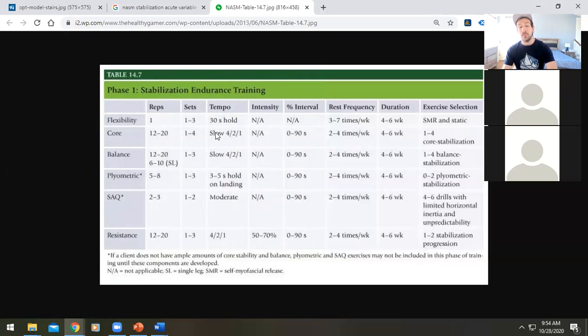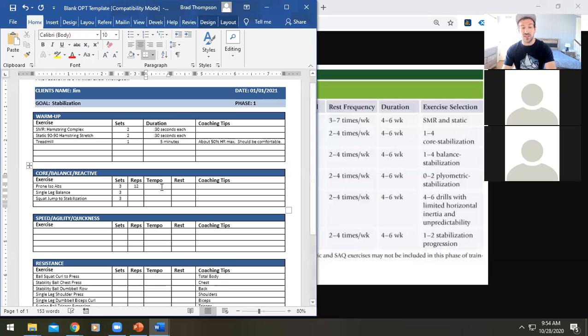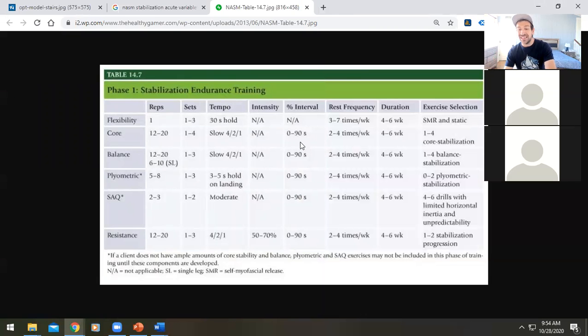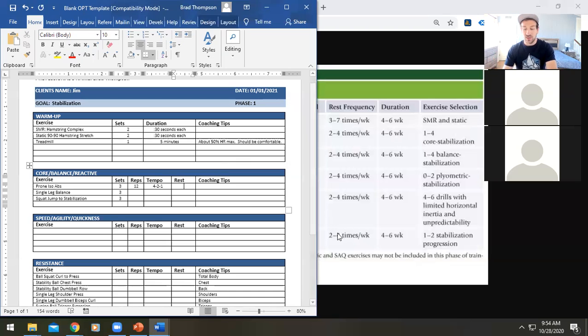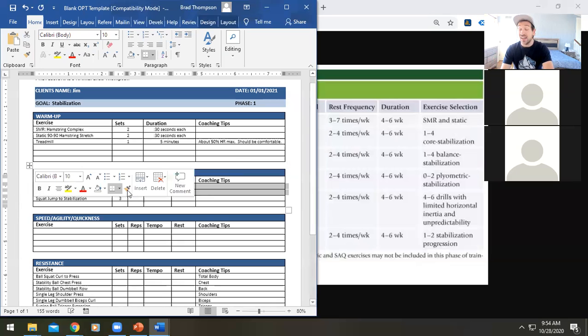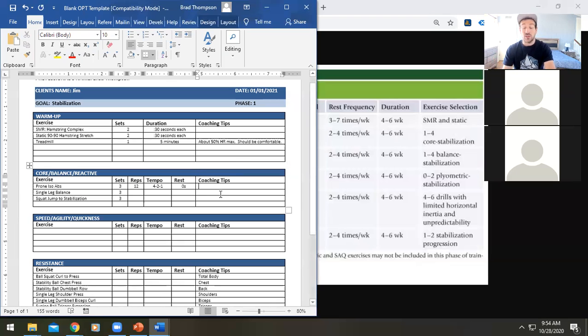So then my tempo is going to be slow. That's a 4-2-1 tempo. So they're doing these planks for repetitions, right? Now I'm allowed to take 0 to 90 seconds of rest. So what I'm going to do is put 0 seconds of rest here because I want them to do this movement prep part as a circuit, right? And so in their coaching tips, because a lot of people don't usually do planks as repetitions, I'm going to say perform planks as reps, just as a little coaching tip there.